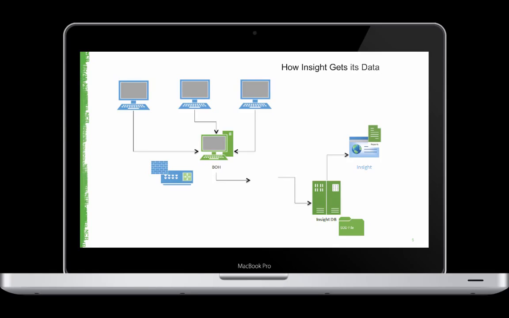POS configuration affects the data coming into Insight. If you are planning on using a payroll export such as Paychex or ADP, you will want to understand the importance of POS configuration.